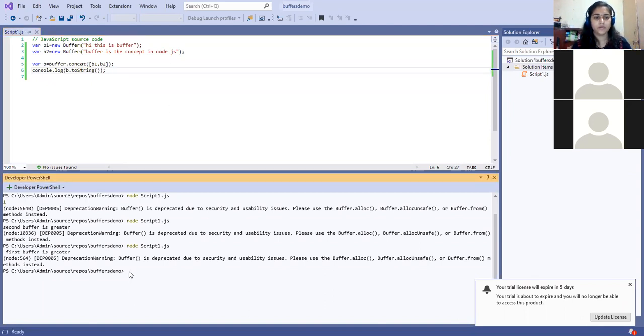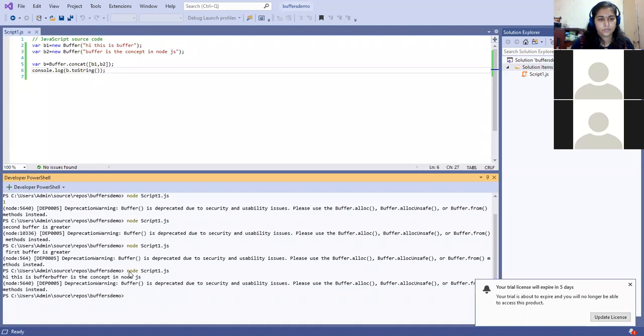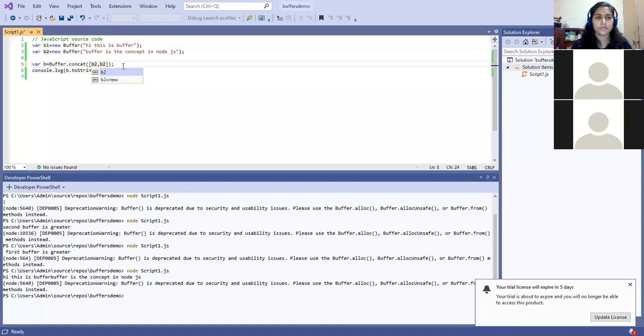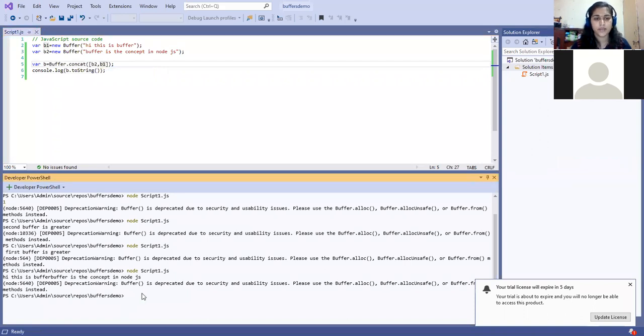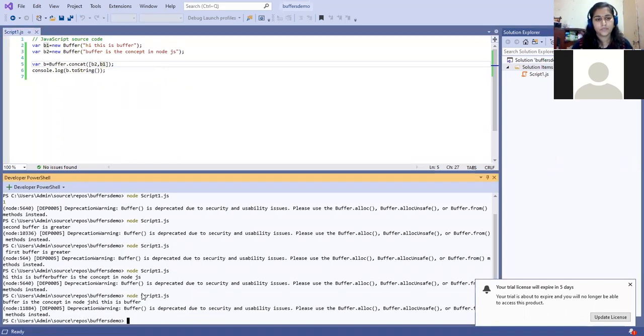What will be the output? Hi, this is buffer. That was the first buffer contents, and then buffer is the concept in Node.js. This simply means the second string gets appended to B1. Now if we reverse this, what will be the output? Anyone? The content will be buffer is the concept in Node.js, and then hi, this is buffer. Okay, let us look at the output. Buffer is the concept in Node.js, and hi, this is buffer, that got appended to the first buffer contents.